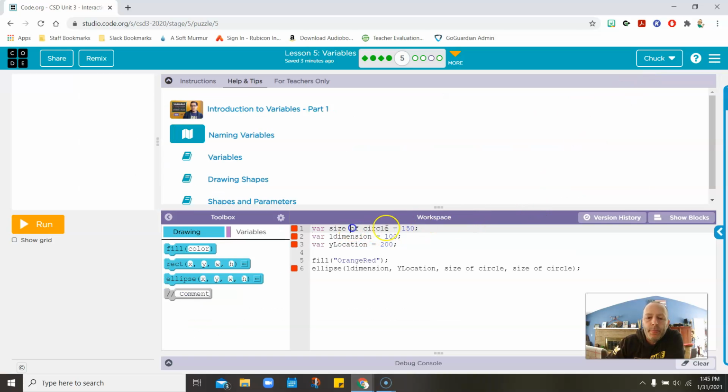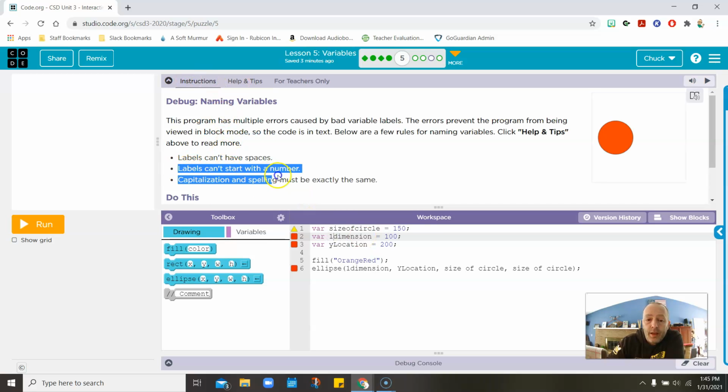So we look at this one. This one's easy to fix. We know that there should not be any spaces here, so we need to get rid of those spaces. Okay, so now it says size of circle. This one here, the problem is we cannot have any numbers. So what could we replace the number 1 with? Well, that's easy. We can replace that with the word one. Okay, so we can go one, whoop.